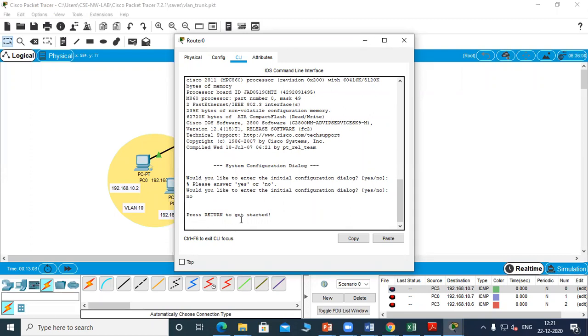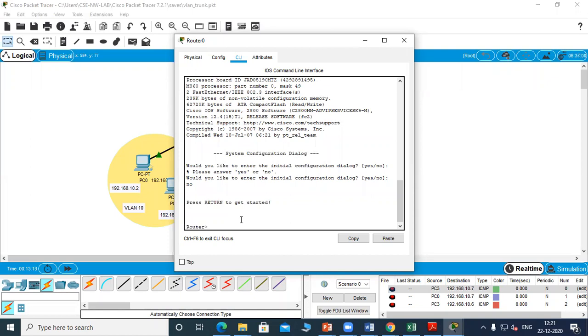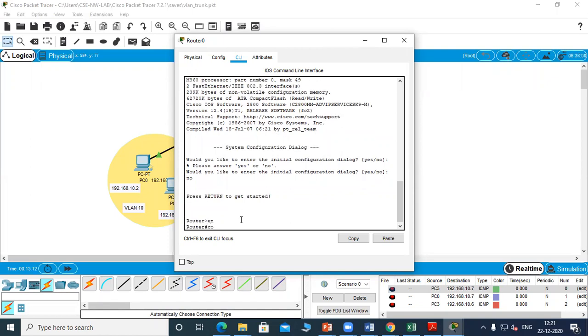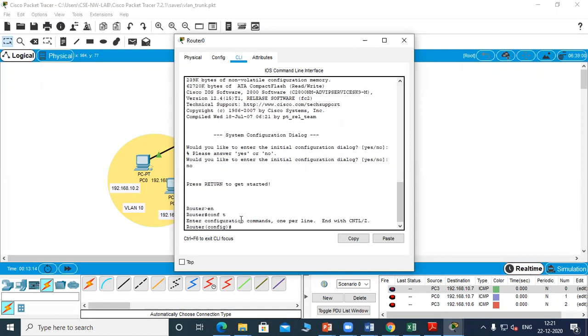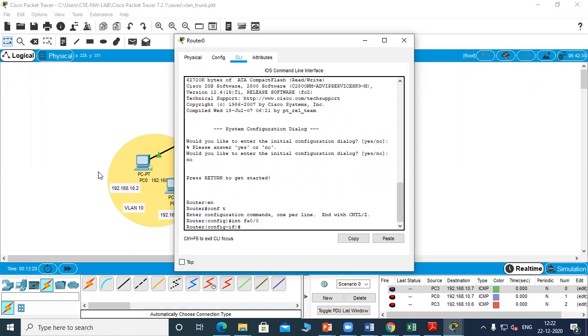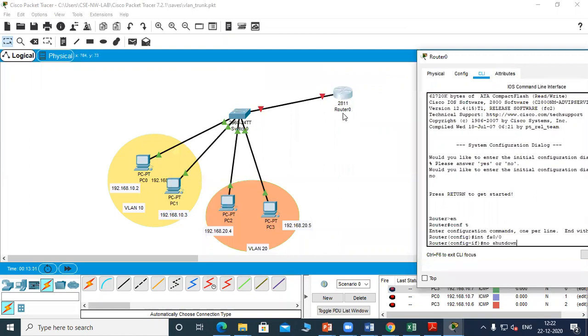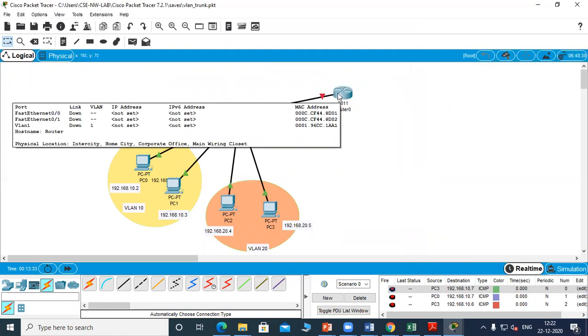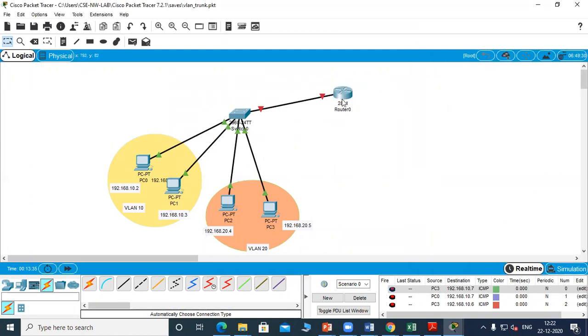When you go to the command prompt, enable it, go to the configuration mode. Now go to the interface, that is FA0/0, and type the command no shutdown. Now initially when you come here, you can see that the link is down.